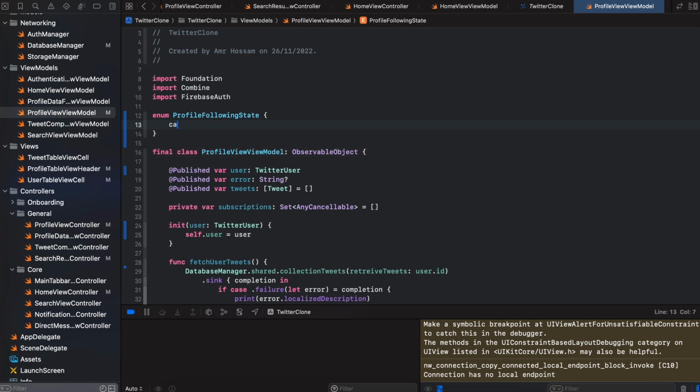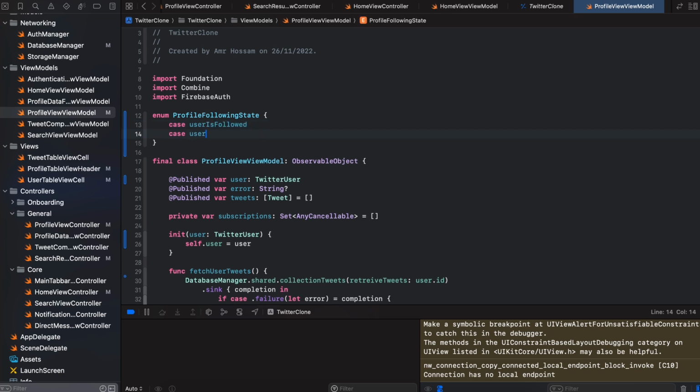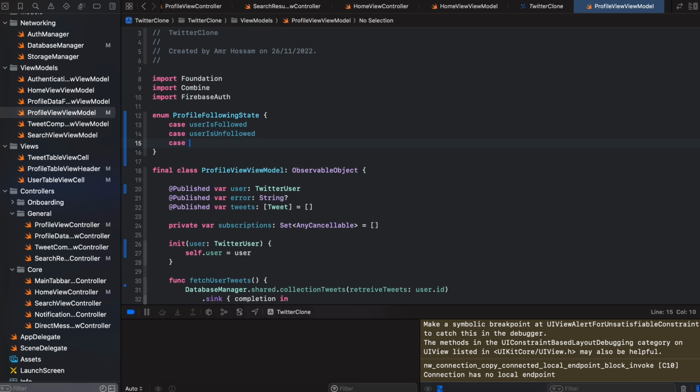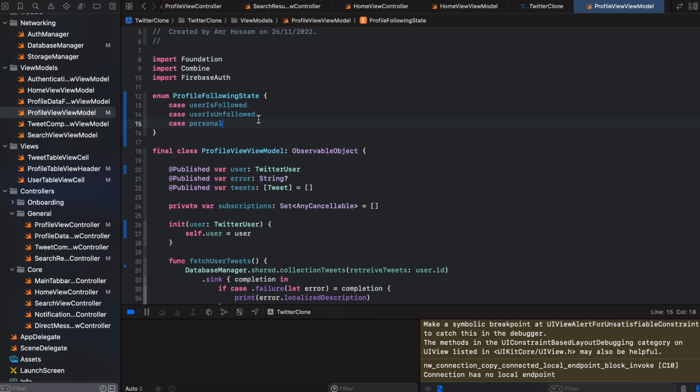And we can say something like case user is followed, case user is unfollowed, case user maybe something like personal, which indicates that we're looking at our own profile.